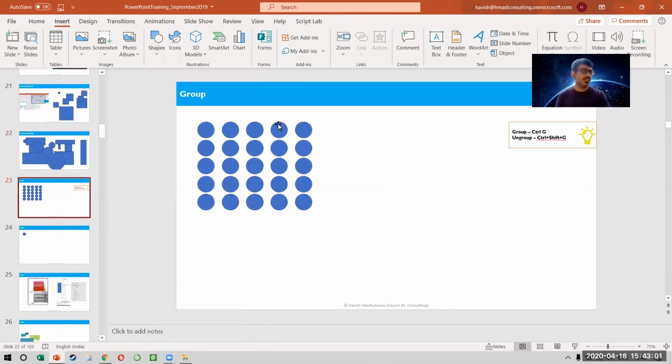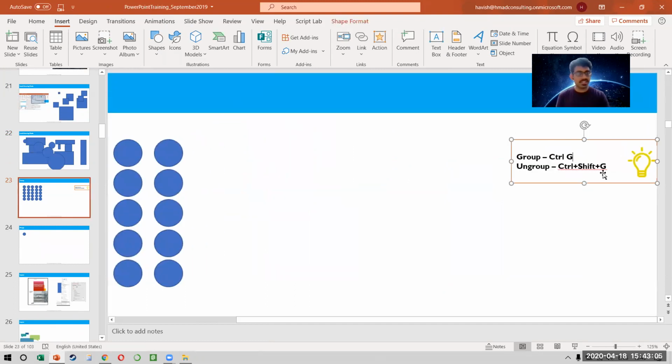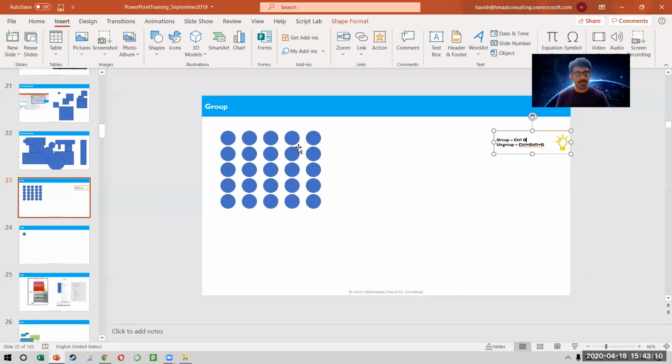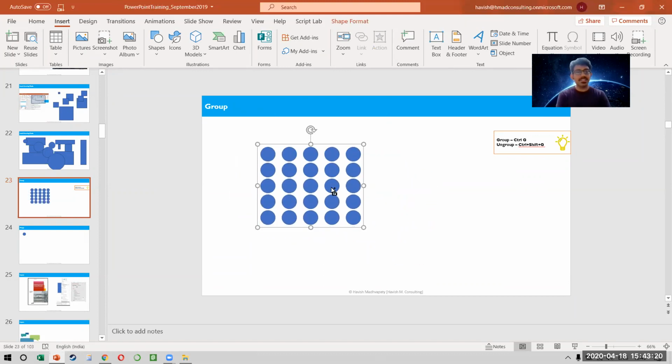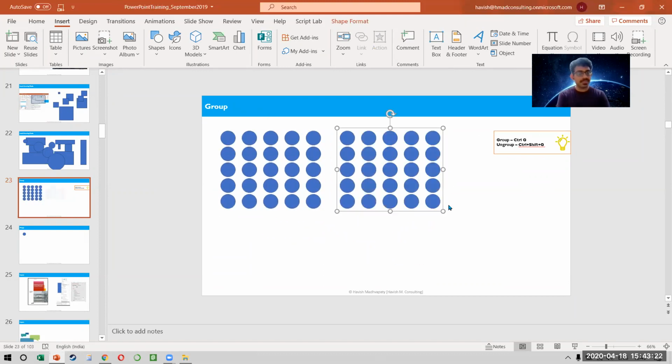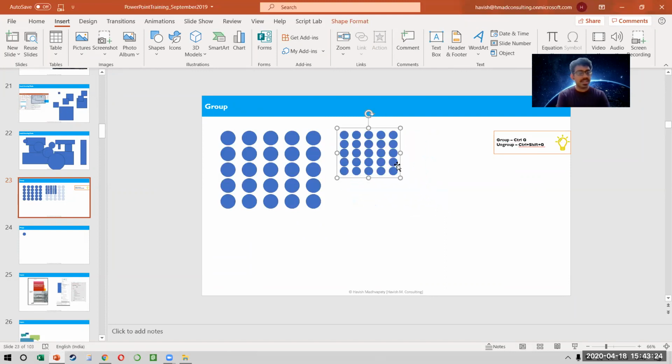Excellent. Grouping and ungrouping is very simple. It's Control G and then Control Shift and G. That's the shortcut. Control G allows you to group and Control Shift G allows you to ungroup. As you can see, all my circles are independent right now. If I want to group them, I can drag and select. Control G will group, so I can move them together. The other advantage, I can also make another copy like this. Okay. And then I can ungroup it by pressing Control Shift and G.